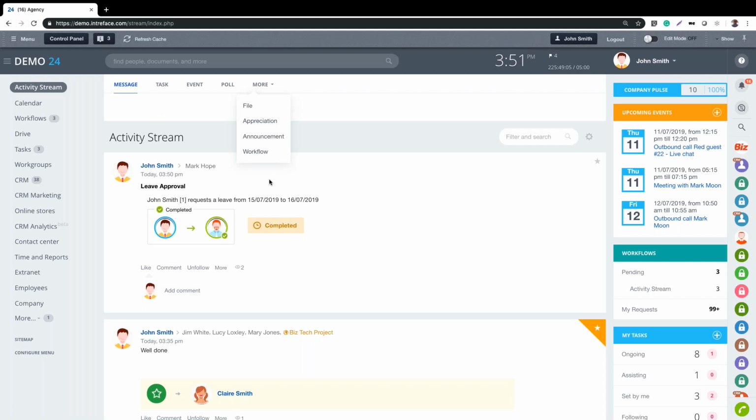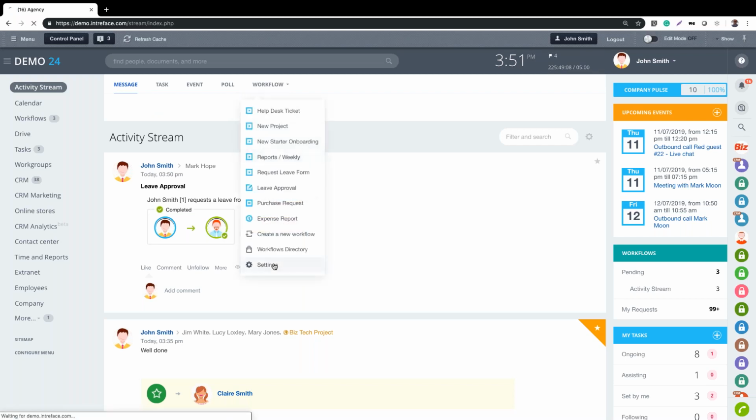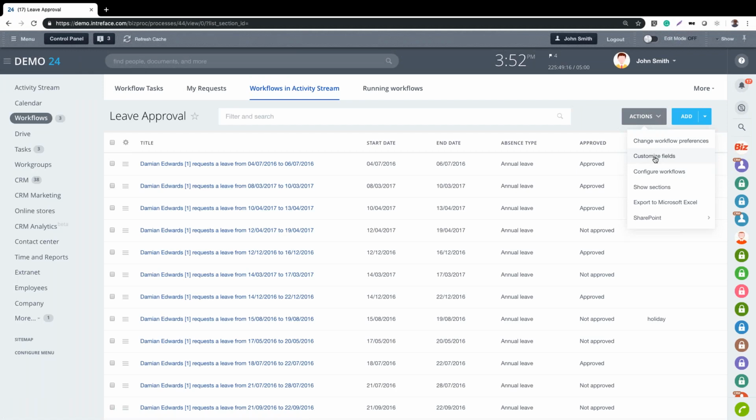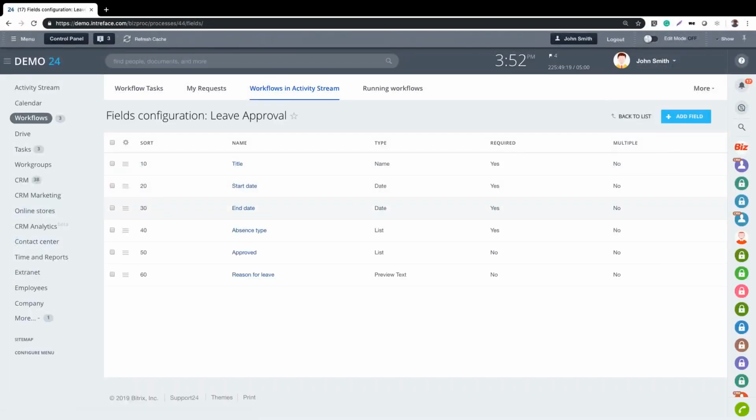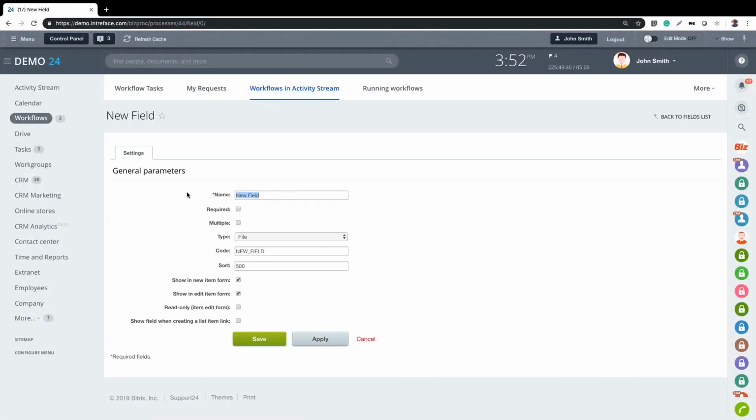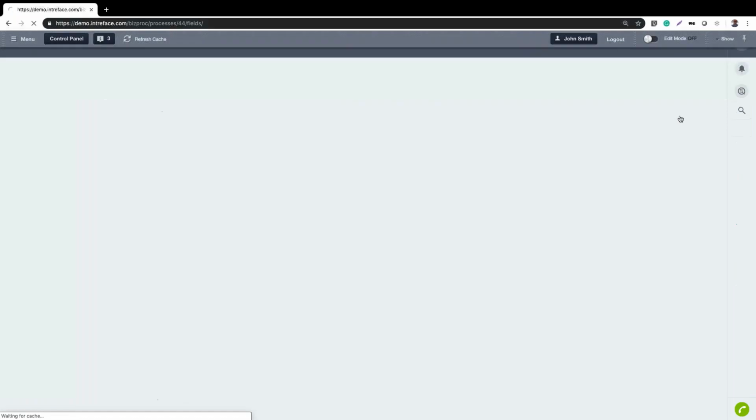Let's just have a quick look at the workflow itself. Leave approval. Let's look at the fields first of all. So you can configure the fields that appear in the form. If you want to add an additional field, something you might want to add is maybe a sick note. If you want to request that somebody attaches a file, then you can add that field in and make it a mandatory field if you want, or non-mandatory.